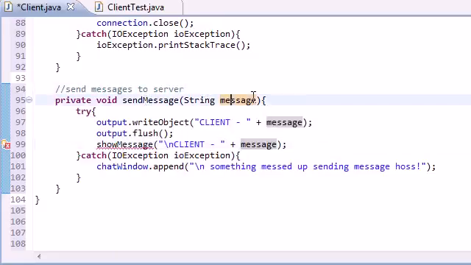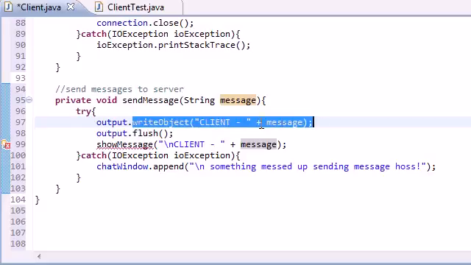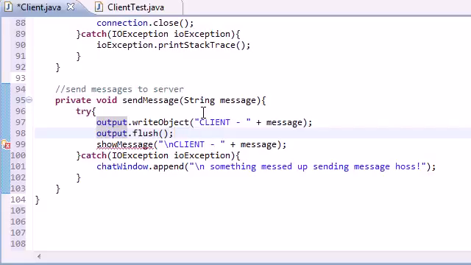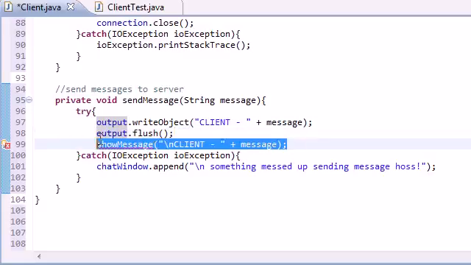So now that is basically how you send a message to the server, or to the other person, whenever you want to send a message to them. Pass it in here, and then it says okay, I'm going to say client because that's who it's coming from, then stick your message on there, and then we're going to send it to them. Basically anytime you want to send a message, you have to write the object and stick it in the output stream, and then this makes it display on your GUI.